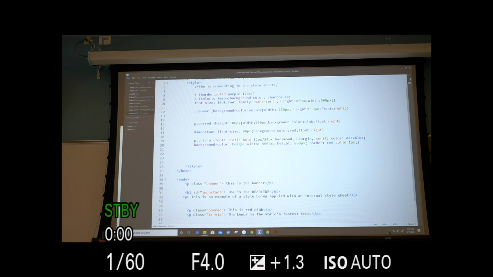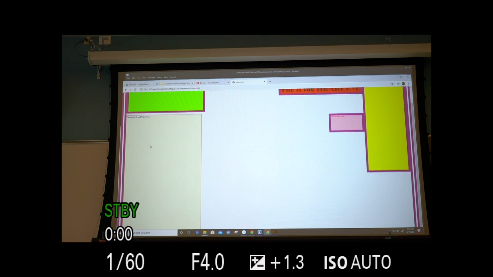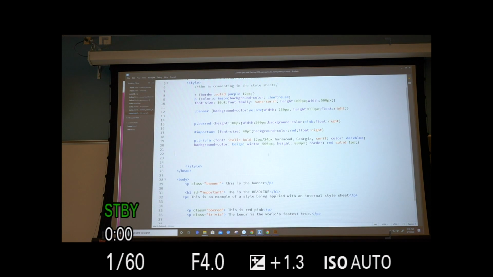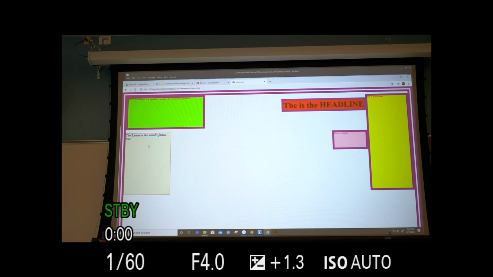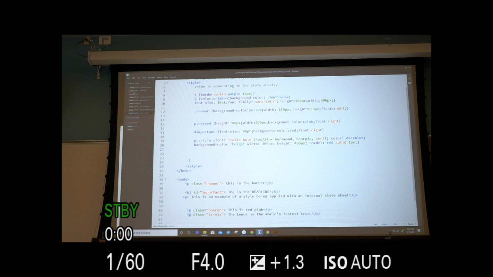So I'm going to save this, I'm going to look at it. So there it is right there. Actually, the lemur is the world's fastest animal. That box is pretty big, and maybe the font size should be bigger and the box should be smaller. So that's my trivia section right there. So those are the basic settings for fonts.